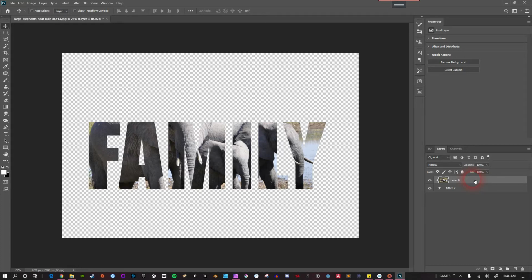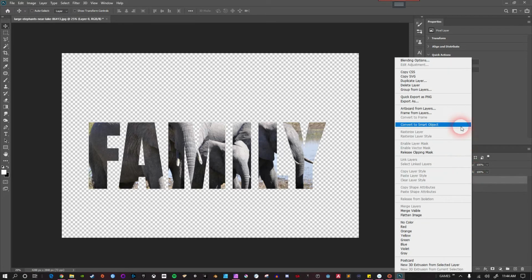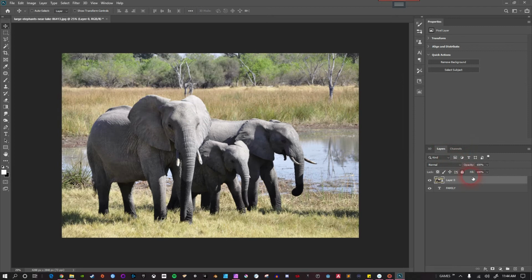I just decided at this point I wanted to do something a little extra, so I'm just going to step backwards in essence. I'm just going to go ahead and release clipping mask. I right-clicked here and chose release clipping mask. And I also have the elephant layer selected.